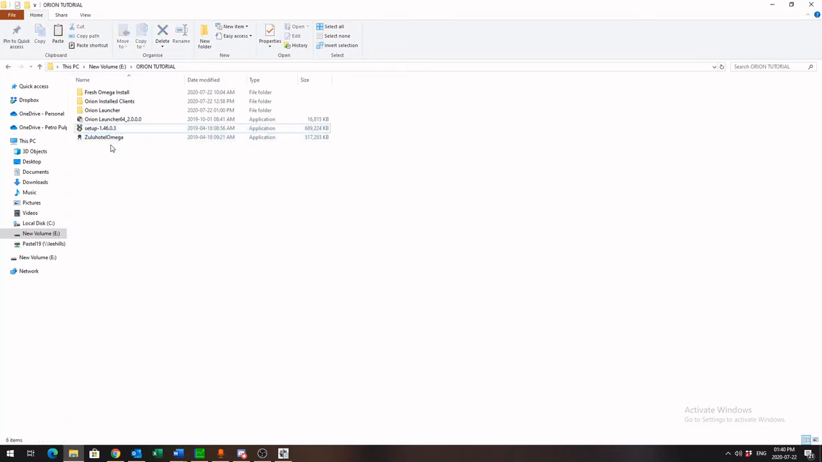What we're going to do first off is install the setup to whichever folder you nominate. What I like to do personally is always keep a fresh installed folder without any additional files inside of there other than the setup and the Zuluhotel Omega files. It's not a very big folder, certainly not in today's terms, so I would suggest a fresh install folder that's always available for you.